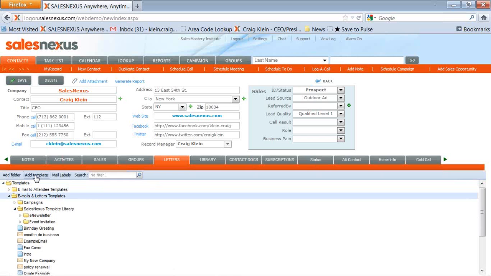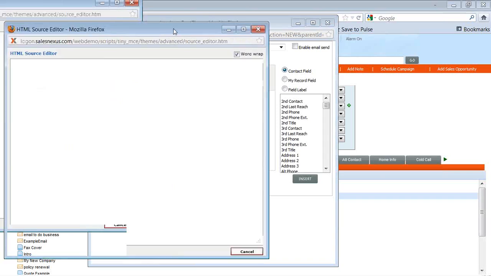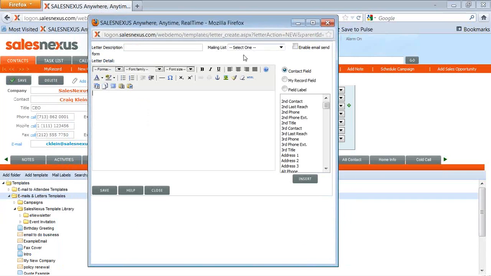Click Add Template, and another window will come up. And here we can start creating our template. If you already have emails that you've created in another system, they can be pasted into SalesNexus. So you can copy and paste the text and graphics, or if you want to, you can actually paste in the HTML. So if you have a graphic designer or somehow can get the HTML, you just click the HTML button there in the toolbar and paste it right into SalesNexus. But what we're going to do is just create one from scratch.